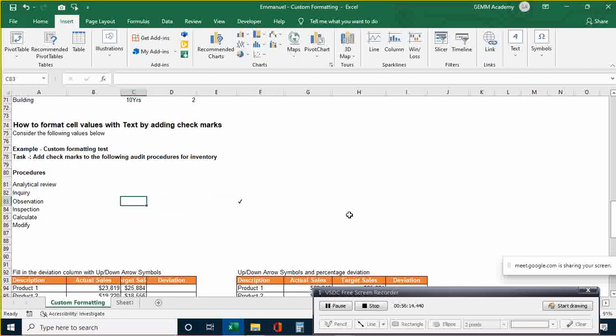So now for us to put a check mark, we need to put a check mark here for these procedures, and these procedures are audit procedures for inventory. I want to show that yes, I've done analytical review, yes, I've done inquiry, observation, inspection, calculation, and modify. Whichever thing you want to put there, in as much as you have all your information, you need to work with. So now I'll come here and highlight this, but I'm not restricting my custom formatting to this. I want it to appear for others that I want to apply later.